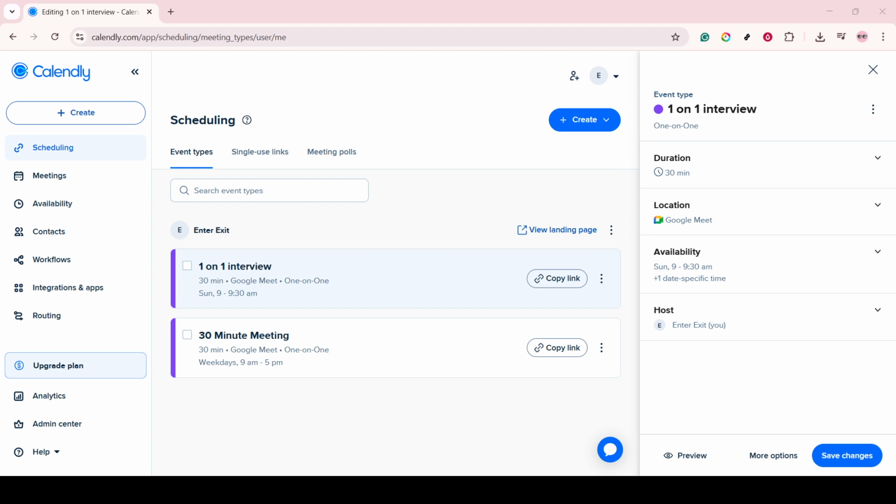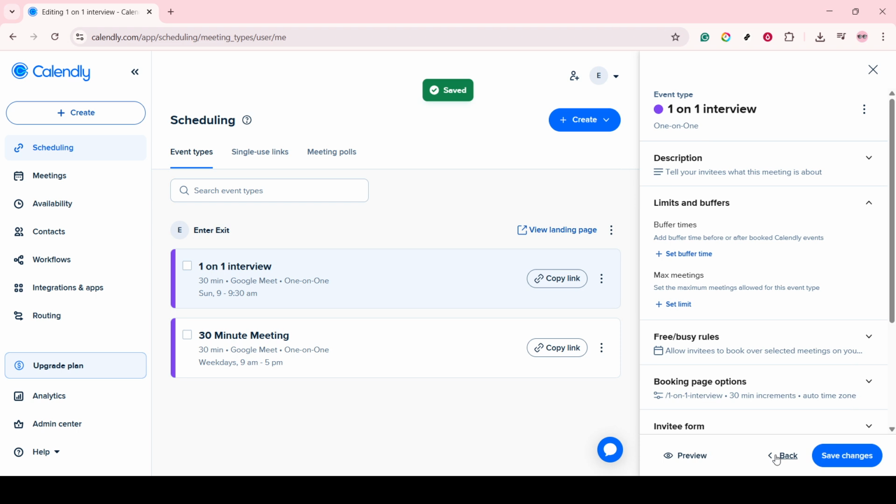Start by navigating to your Calendly dashboard where you have your event types listed. Find the specific event type for which you want to add a buffer time and click on More Options. This is where you can customize details for your meetings or appointments, so it's an important step to fine-tune your scheduling preferences. Once in the Options menu, you'll find a tab labeled Limits and Buffers.